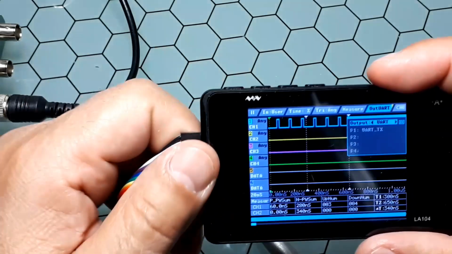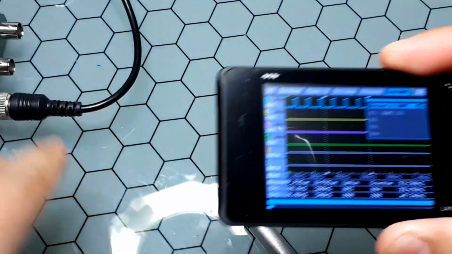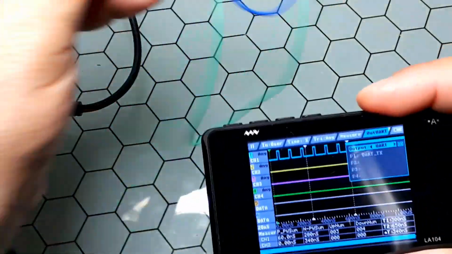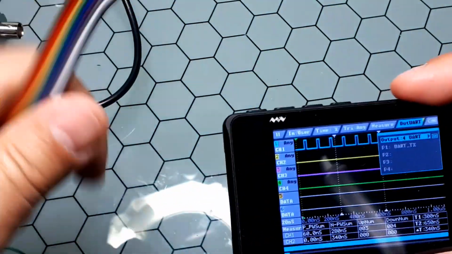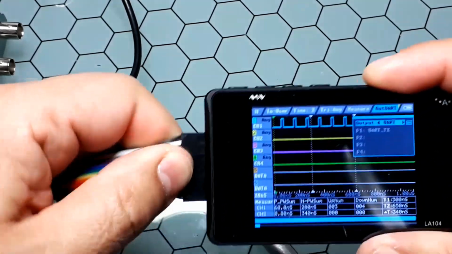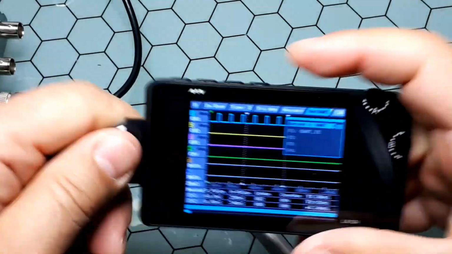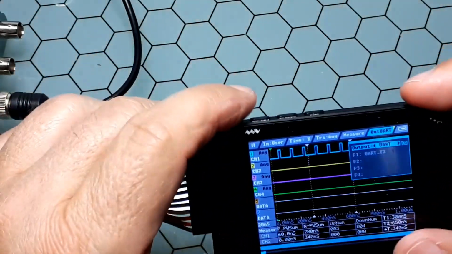So for testing that, I will disconnect this cable and put another one that I have here, where I connected the inputs to the outputs. Okay, so I could test it directly. So I'm going to show what the generator is really generating. Okay, so how do I do that?